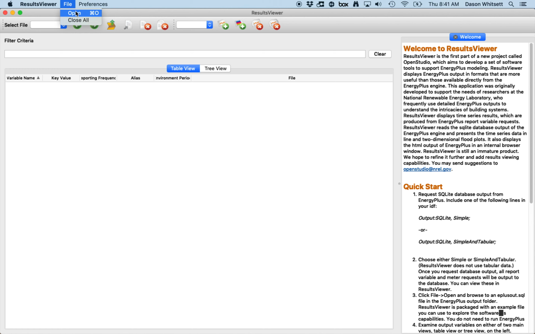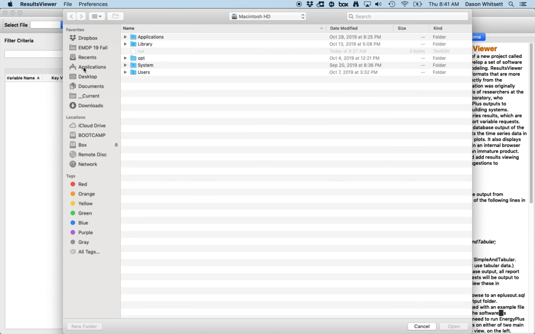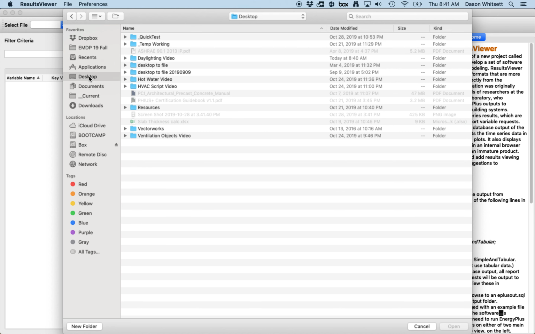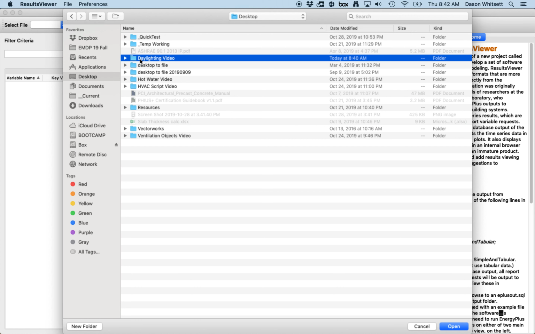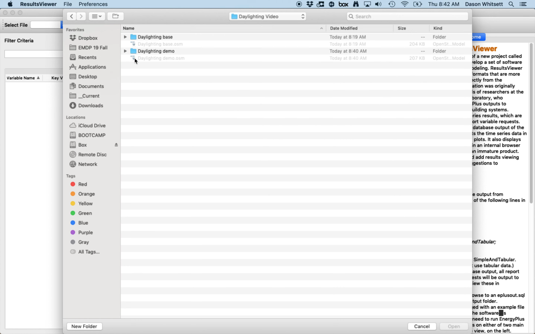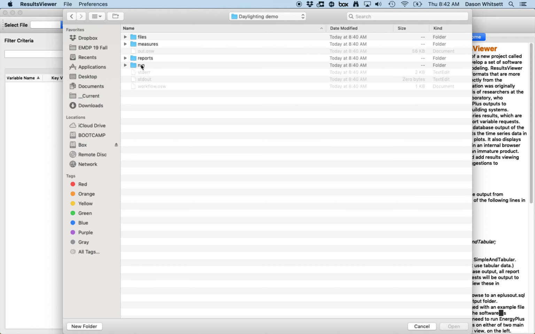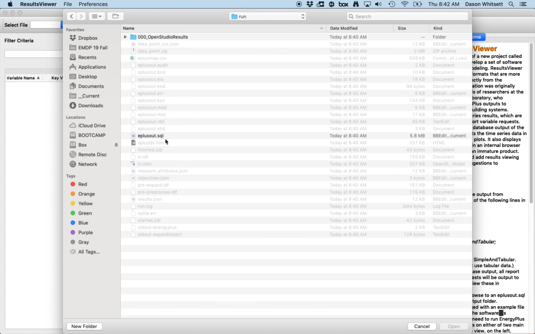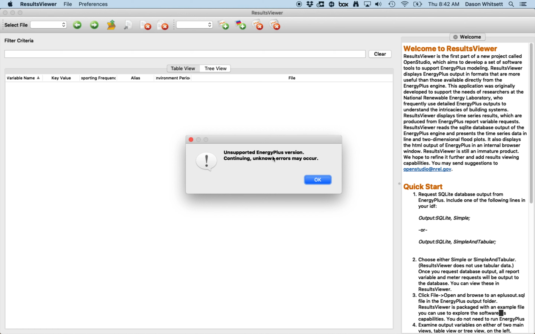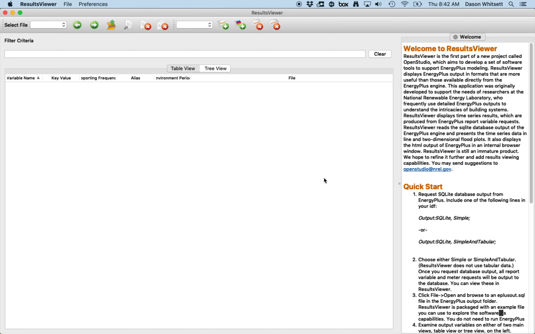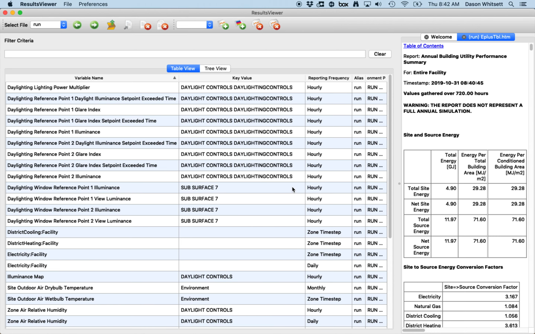So from Results Viewer, I'm going to open my SQL file that was generated as part of my run. I'm going to navigate to the directory associated with my OpenStudio file, go to Run, and then eplusout.sql. It's going to give you an error saying it doesn't know this version of EnergyPlus, but in my experience, it still works just fine.